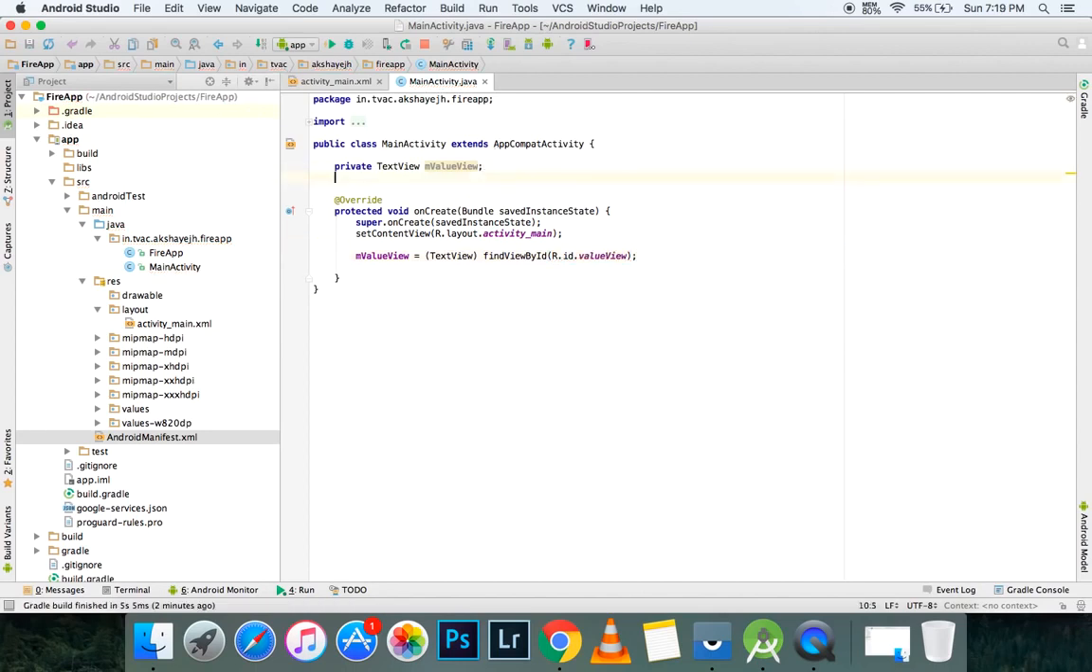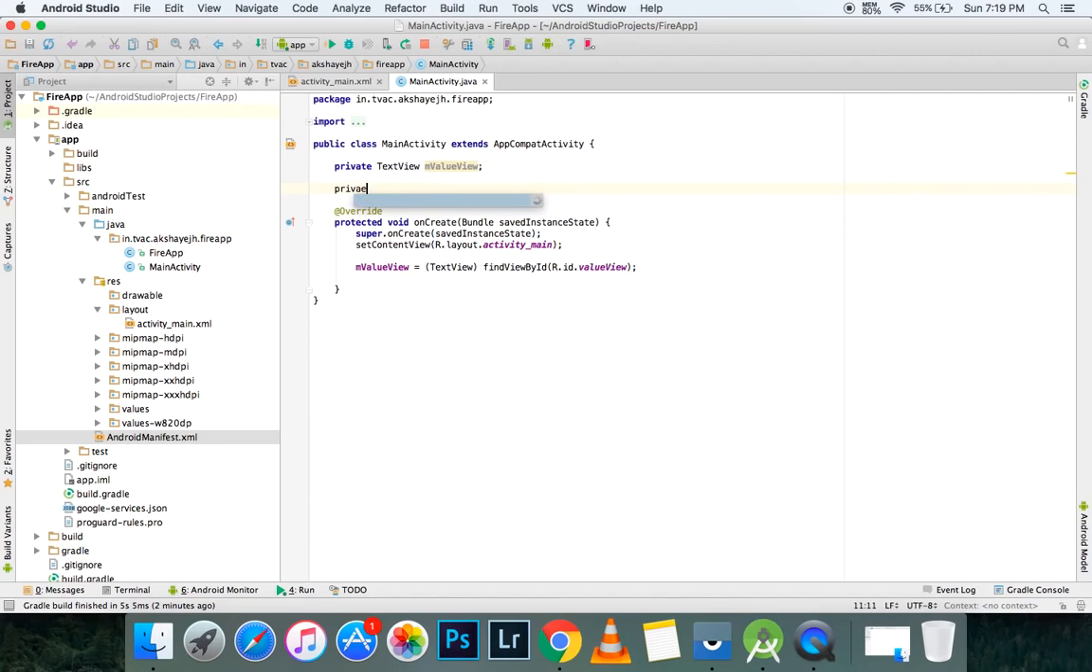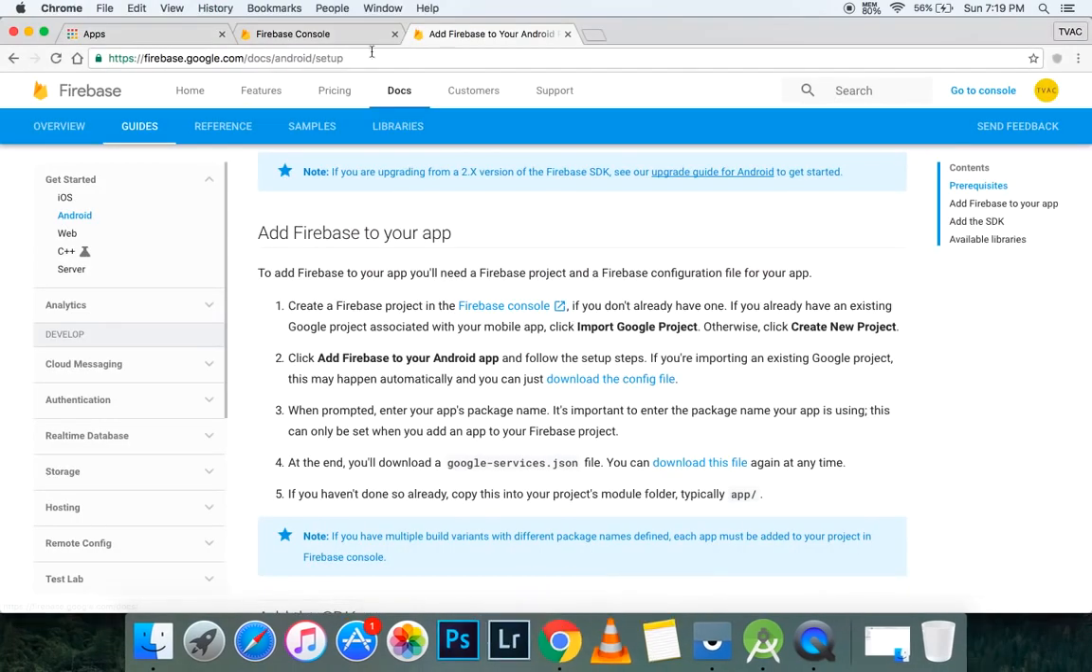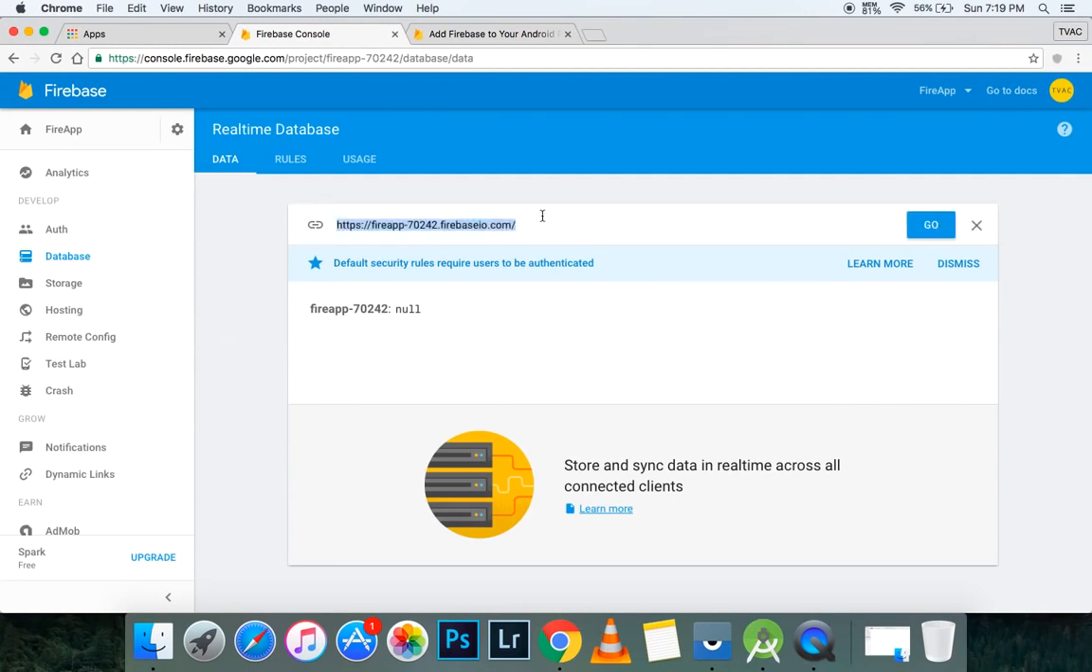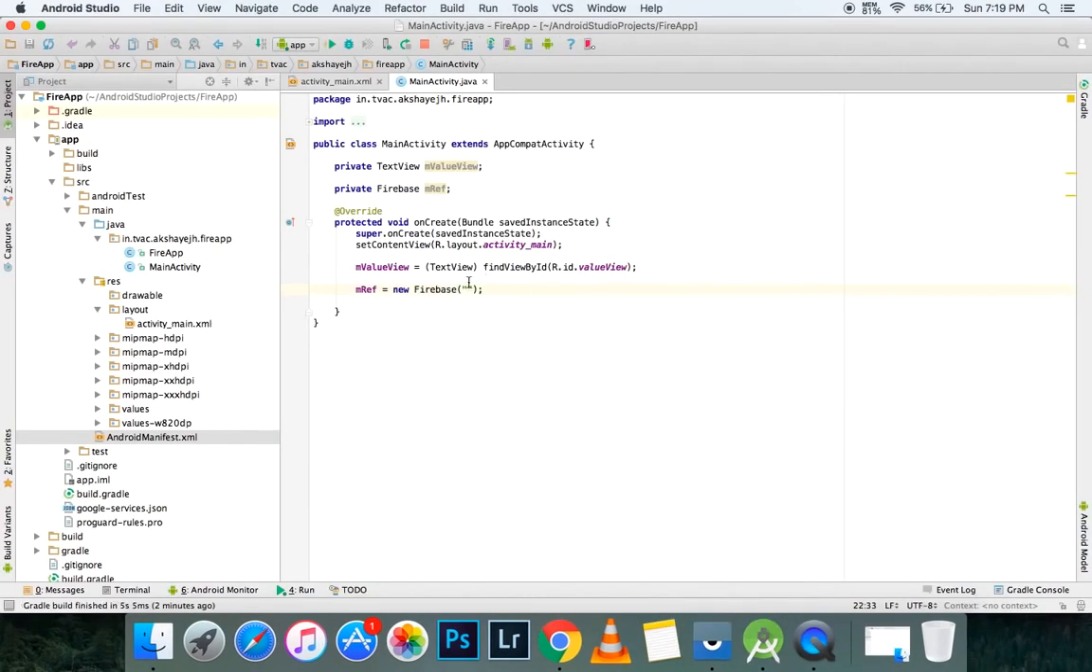Now we need to create a Firebase connection. So let's say private Firebase object mref, we can call it whatever you want. Then what I'm gonna do is mref equals new Firebase, and inside this we need to paste the link of our database. So let's go to the console, and let's copy this, and let's paste it over here.